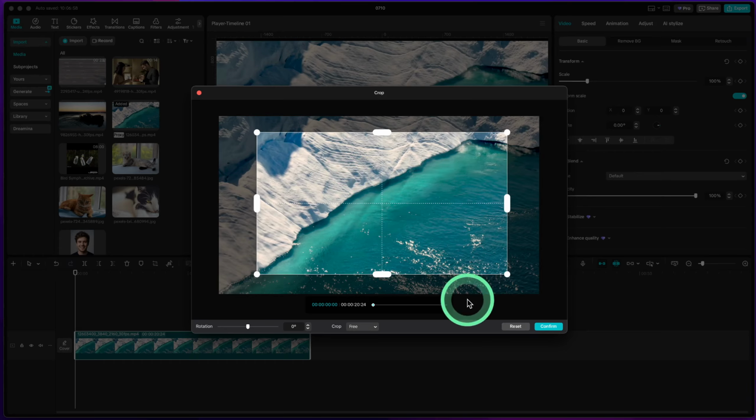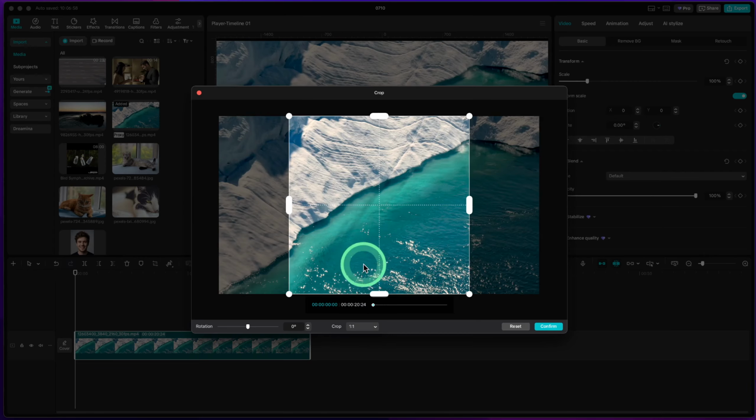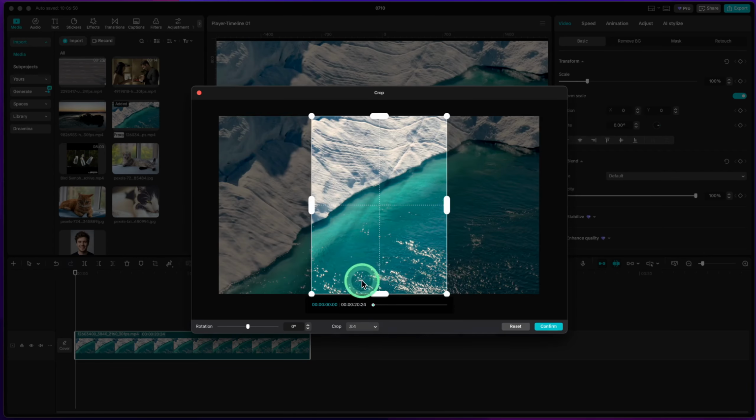If you're working on a project for a specific platform, you might prefer to use a preset aspect ratio instead of cropping manually. In the editing panel, you can select from options like 1:1 for square videos, 16:9 for widescreen, or 9:16 for vertical videos. These presets are especially helpful for ensuring your video fits perfectly on social media platforms like Instagram, YouTube, or TikTok.